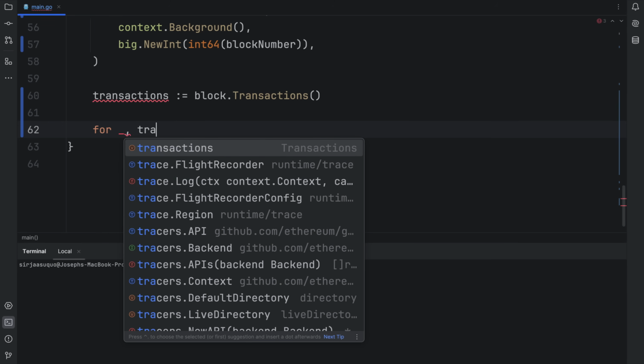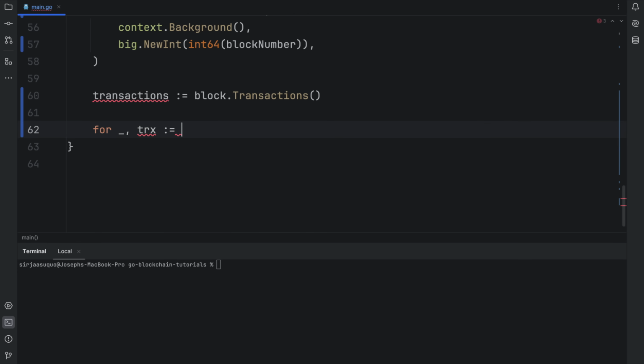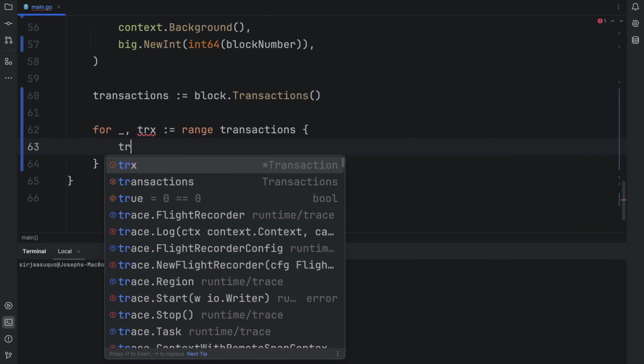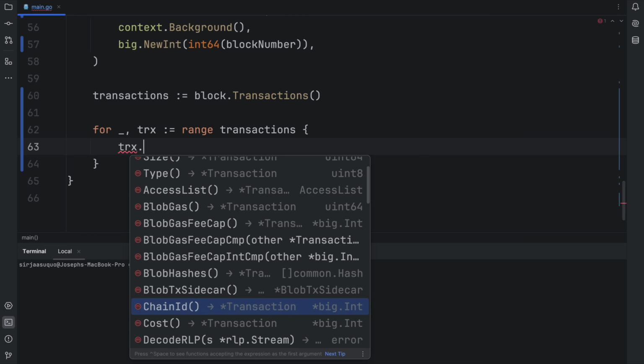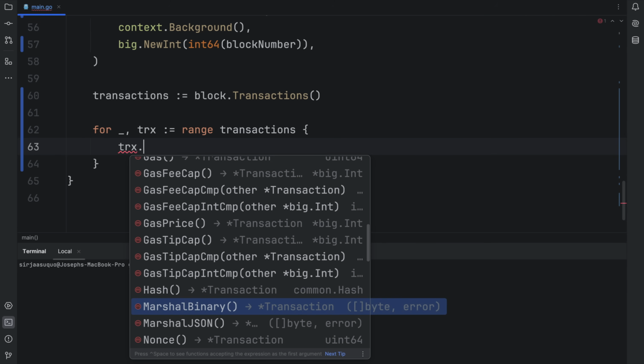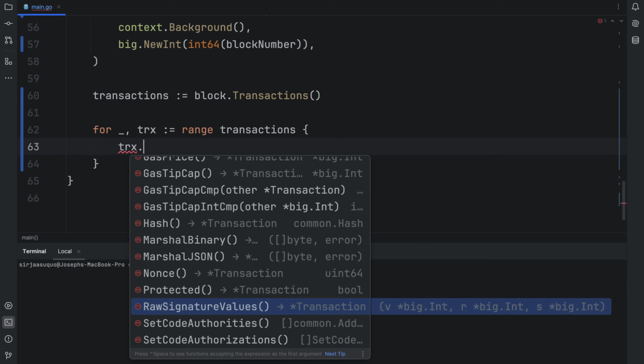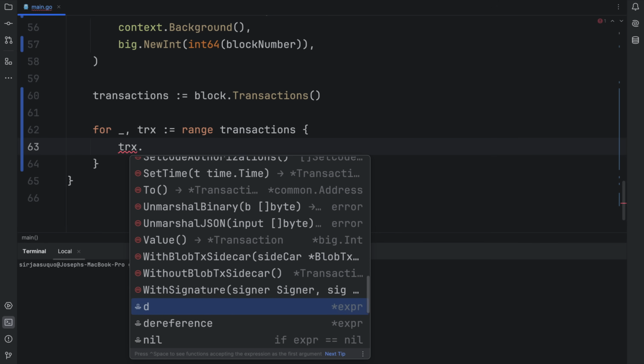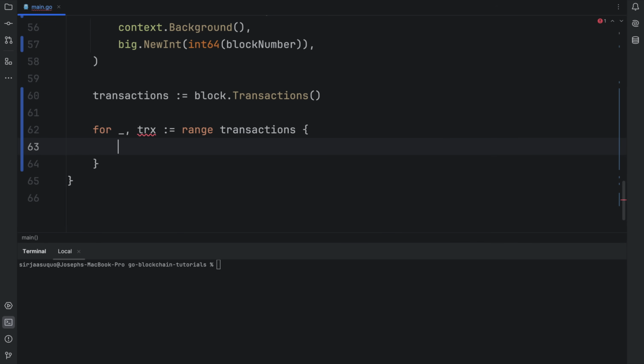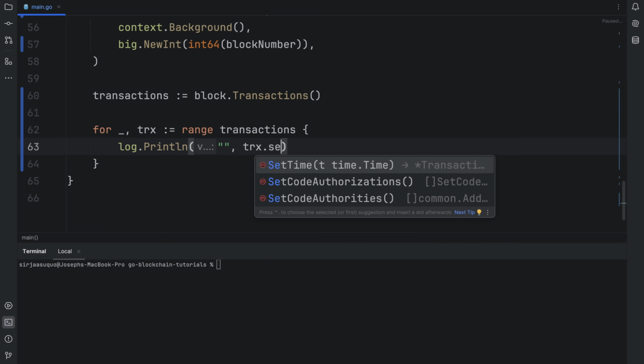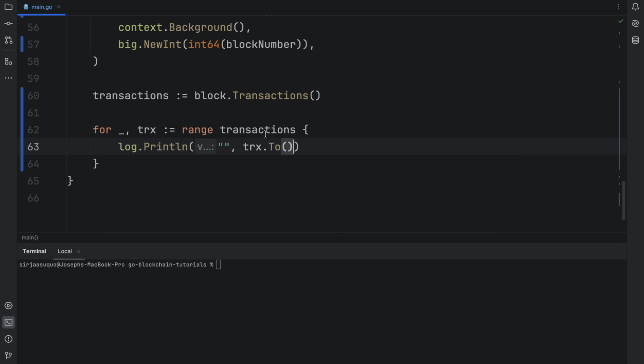So let's do a transaction, TRX, and we are ranging. So we're going to range transactions, and then we have access. In this transaction we have access to everything. We probably have access to the gas, the hash, the nonce if you want, the to. So now let's just print whatever we have access to, right? I think with this we can just do log.Println. So let me do this, transactions dot sender, is it like that, right? Dot, so let's see what that gives us.